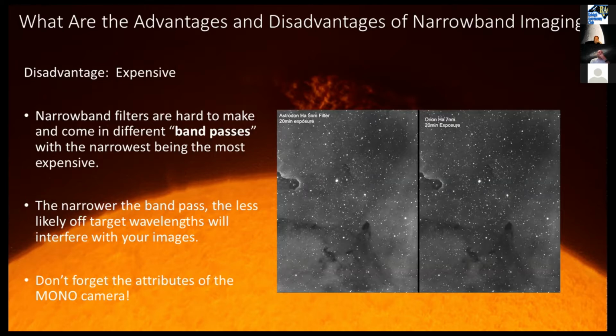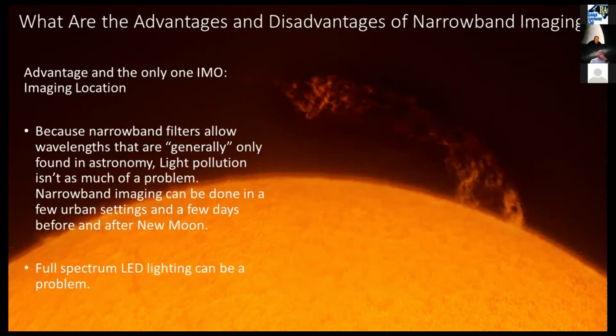You can see the one on the left is a little more contrasty versus the one on the right. These are both hydrogen alpha filters, but one has a band pass of 5 nanometers, whereas the other one has a band pass of 7 nanometers. Okay, well, what does that mean exactly? So here, I'm going to go back to one of the other slides.